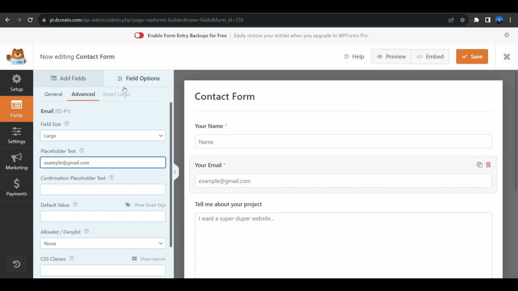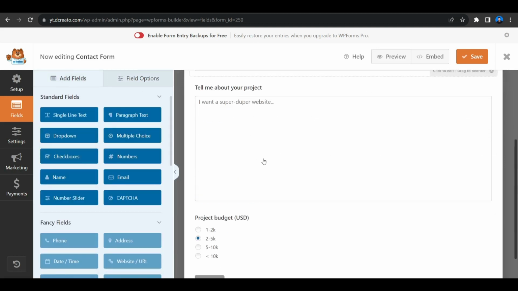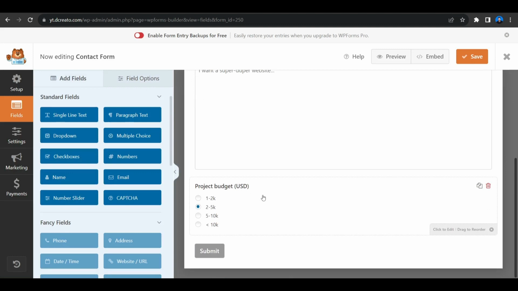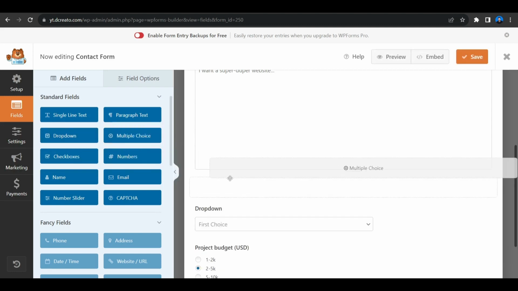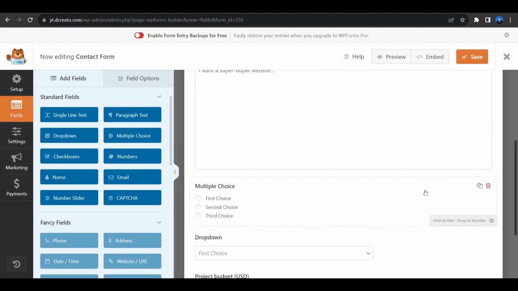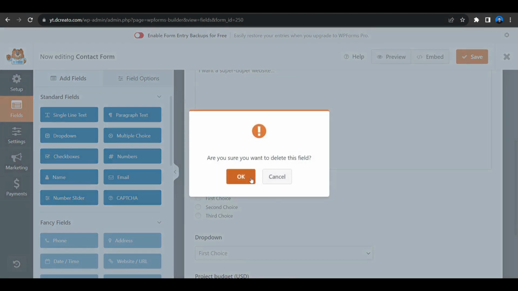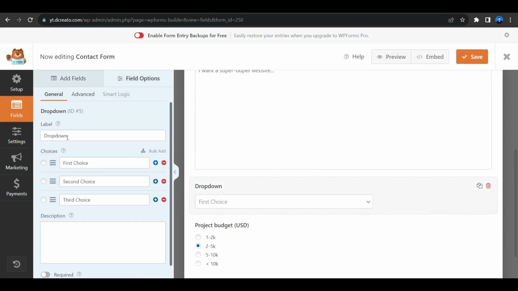Let's say you want to add some fields, like here this is the project budget. If you want to add a drop down, just drag and drop it here. This is the multiple choice option, you can also do it. Also you can change the drop down. Let's say if I click on this, and if I write business, like if you want a business website, you will see this business. And then if I write portfolio, now this portfolio is coming.